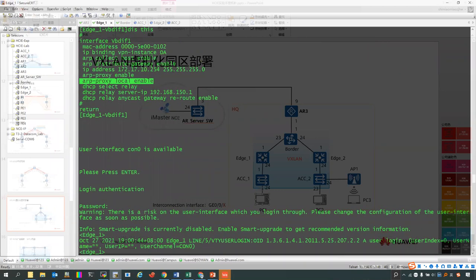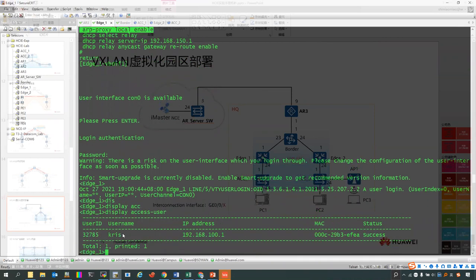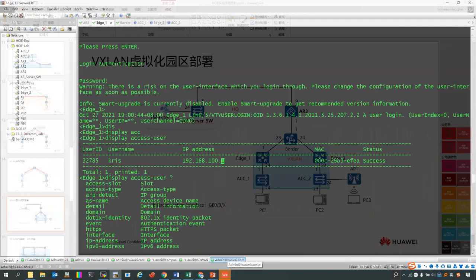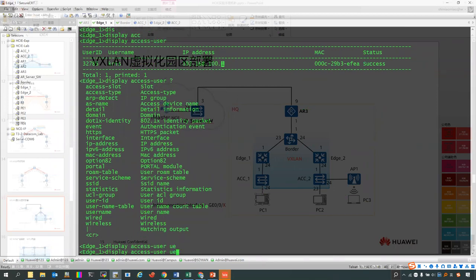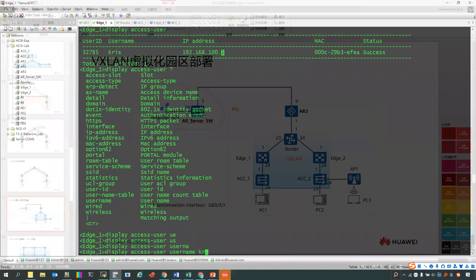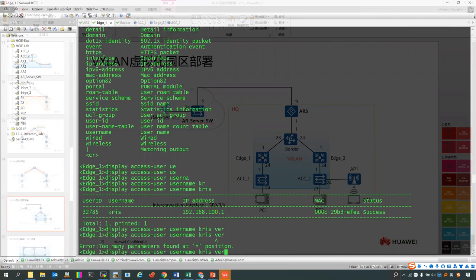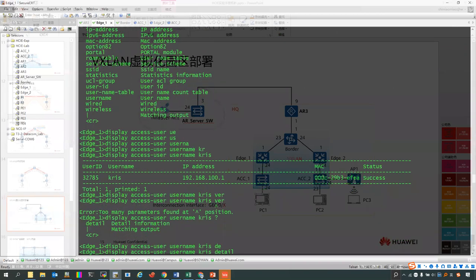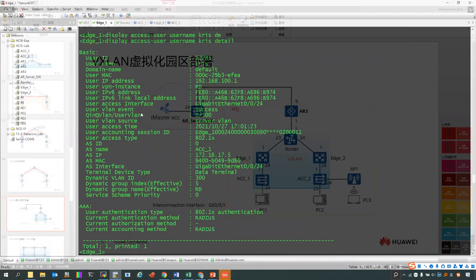You can find that we can just display access user. We can find the authenticated user is Chris, and we can check by the user ID or the username, Chris, to check the verbose information. Wait a moment, detail. You can find that for this user, we have already gotten the authorized VLAN.